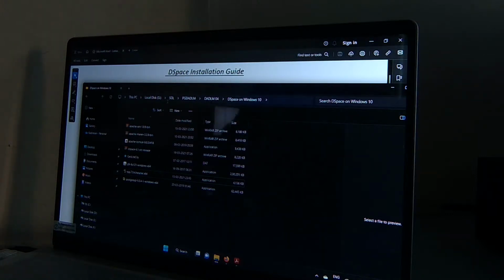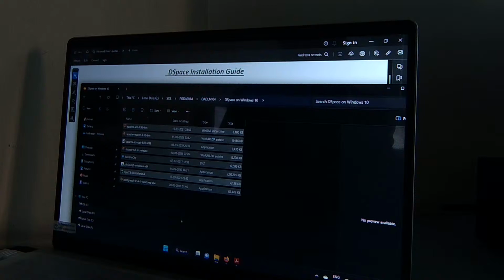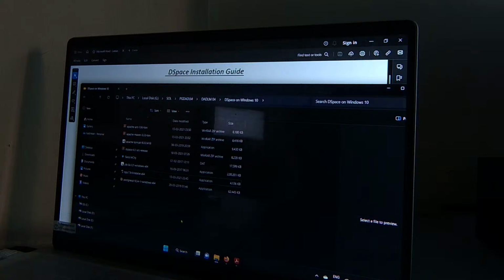Okay. So once you are done with your extraction from a zip folder to normal folder, you will be having all these files. You will be having 3 zip folders and one Apache Tomcat, one Geolite City, Java JDK file, Notepad++, and PostgreSQL.